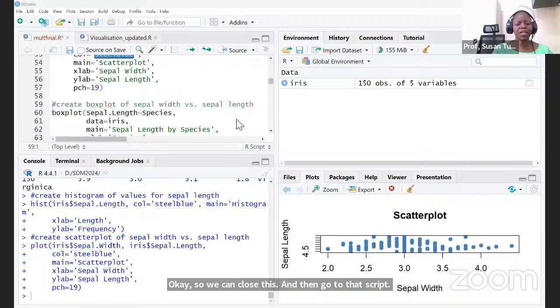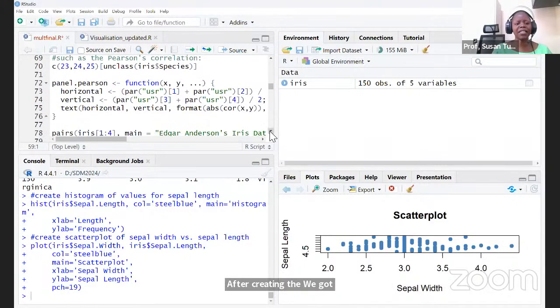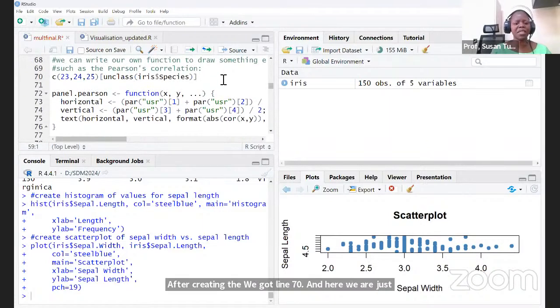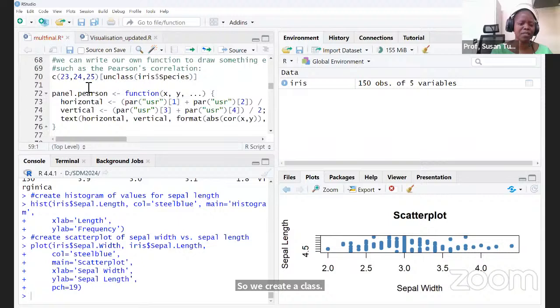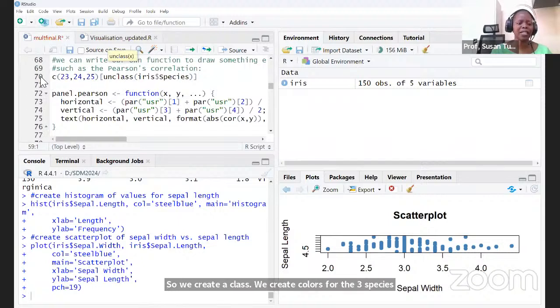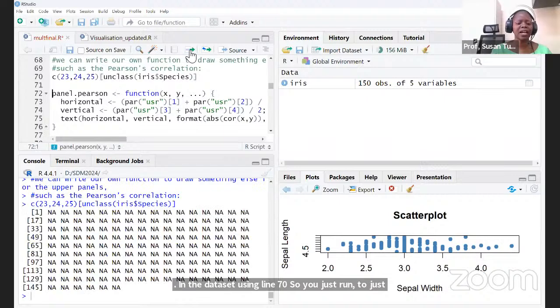After creating, we go to line 70, and here we are just doing the same thing, but in this case, we want it for the whole data set. So we create a class, we create colors for the 3 species in the data set using line 70. So you just run line 70 to assign colors to the species. Even if you see none, it's okay.